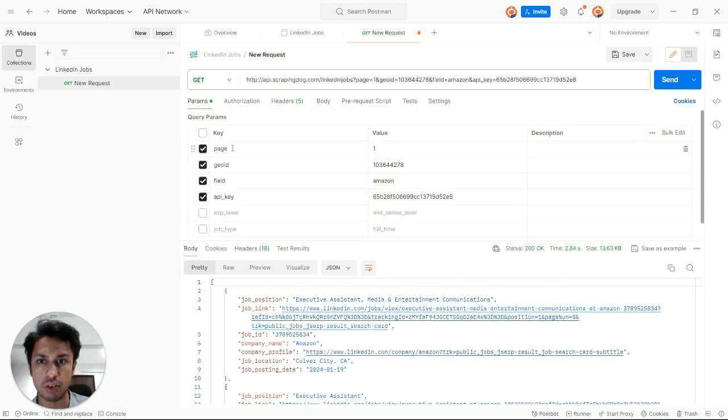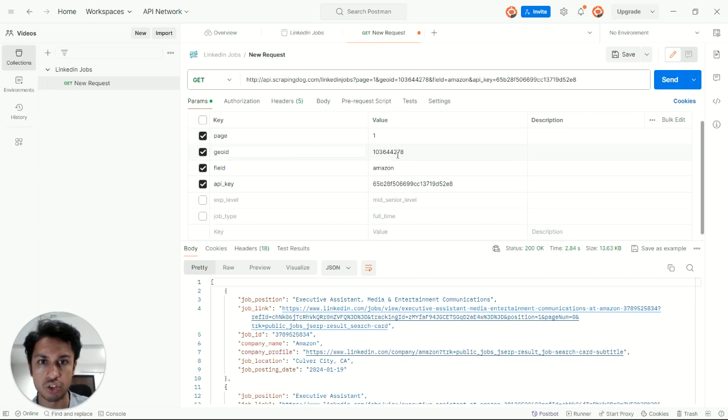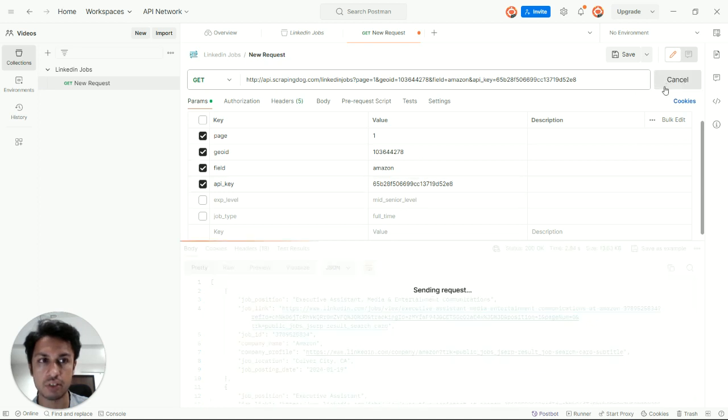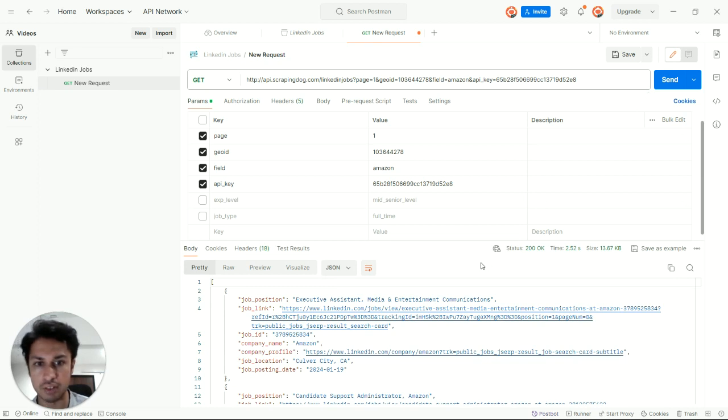Okay, so let's start with a basic API call. Right now I'm extracting the first page for GeoID 103644278. This is the GeoID of the United States of America. Then I have set the field as Amazon. I am extracting all the jobs from Amazon offered in USA. Then I have passed my API key, and I will just send the GET request to the API. And this is what I get.